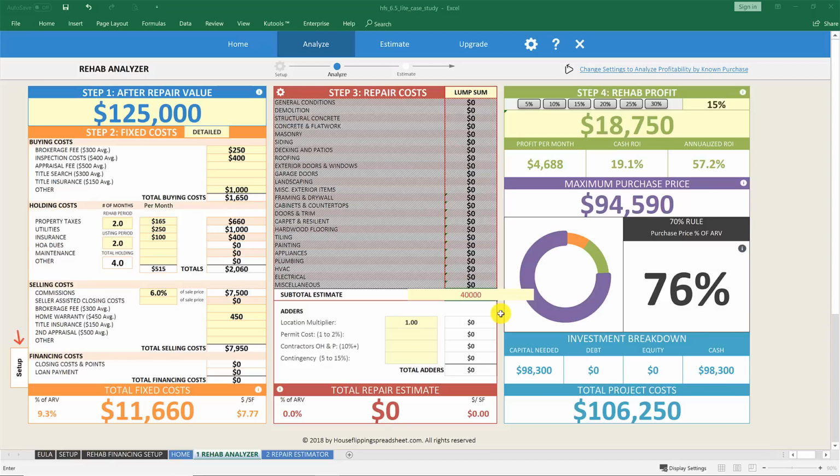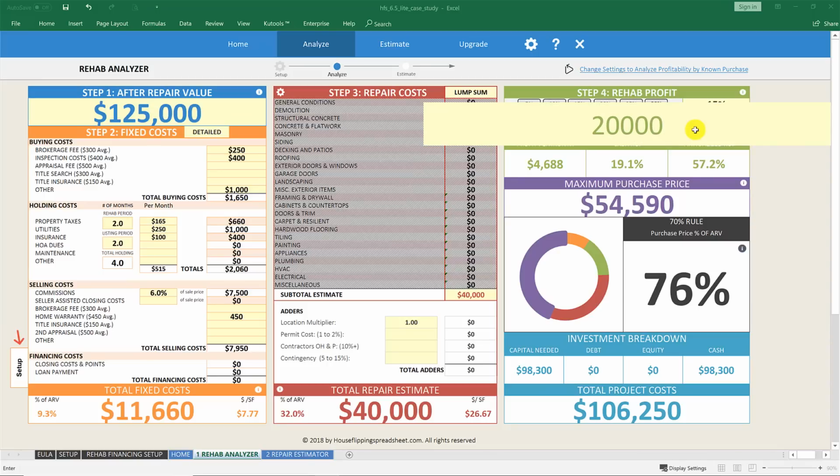So now we've entered all of the project costs, but we need to think about how much profit we want to make on this deal. Now generally, I try to shoot for around 15% of the after repair value, which on this deal is around $18,000. But at a minimum, I want to make $20,000 in profit, so you can also just manually plug in $20,000 directly in the cell.